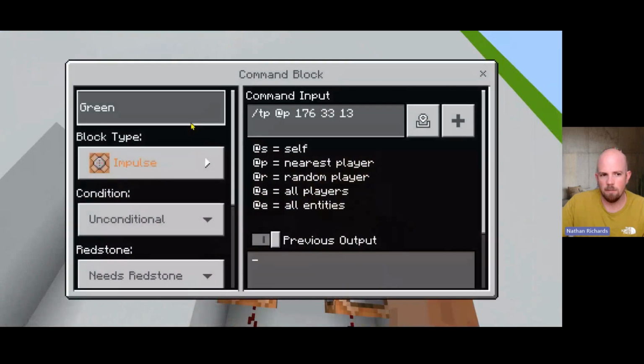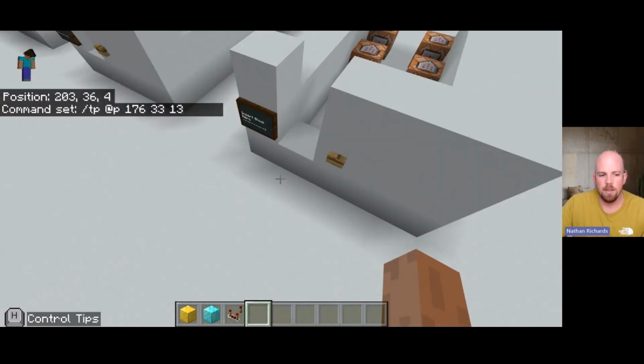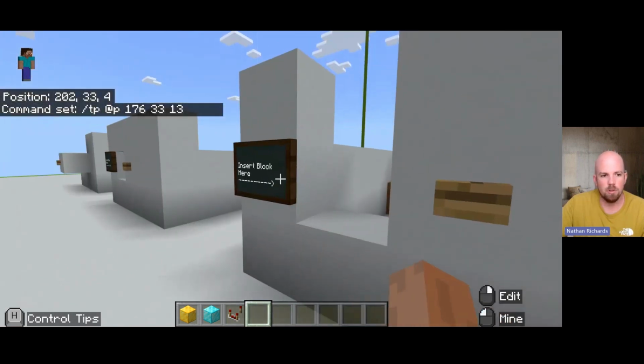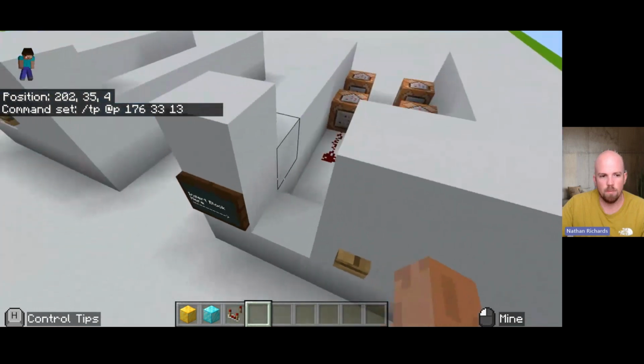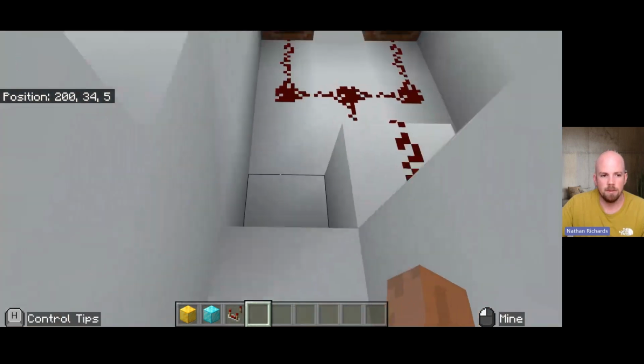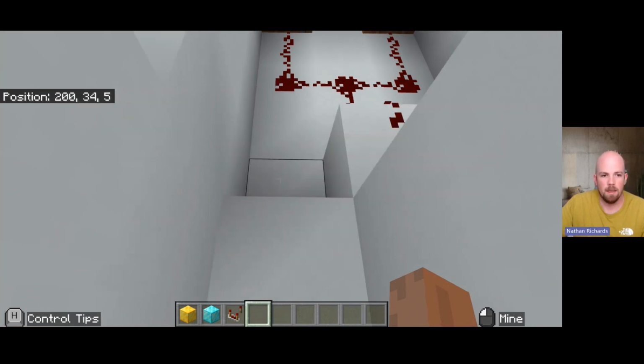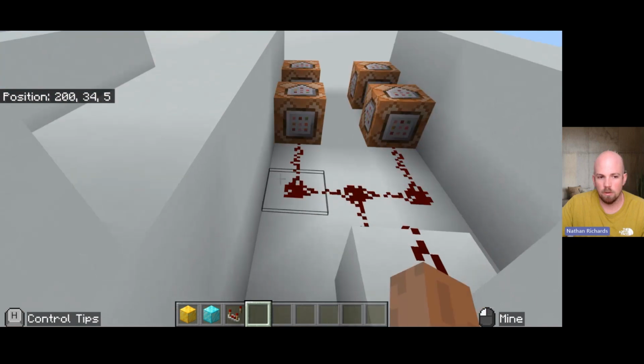Now, just to save on time for all of these, I have them ready to go. This is where I'm going to put my block. It's where I've put my instructions for the block to go. And if I stand on it, it's going to give me my coordinates. So 234, 5.